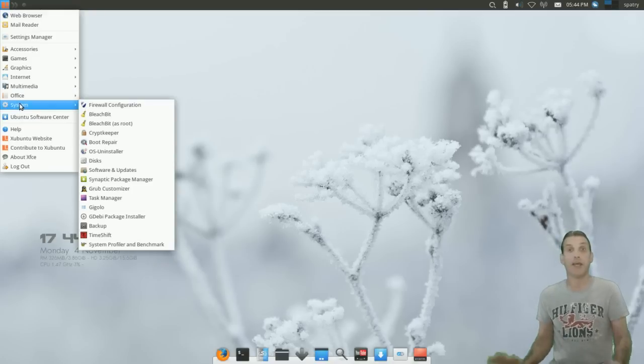Okay. And then they have a bunch of cool tools that they threw in this as well. You have a firewall configuration tool, BleachBit, which is great for cleaning all the junk out of your system. You get CryptKeeper, a boot repair with this. So you could actually use this as a live CD to repair any boot problems that you may have on your computer if that is an issue for you. You have a disk management tool. You have a software update manager. The Synaptic package manager comes with this.